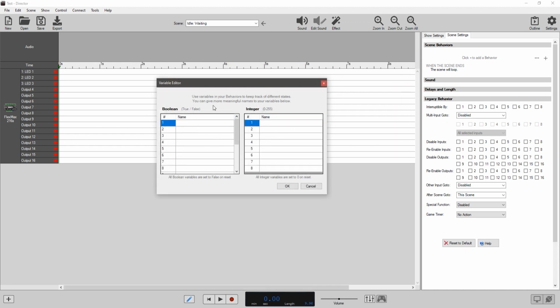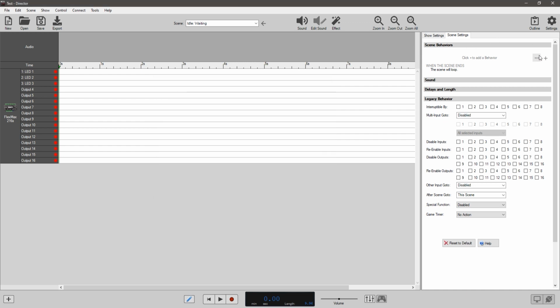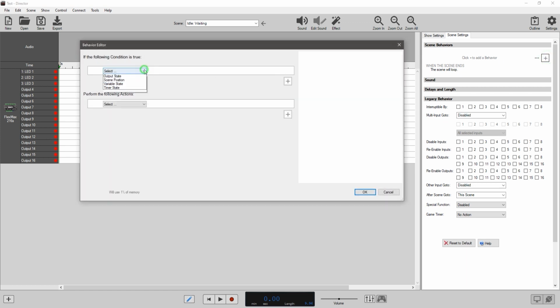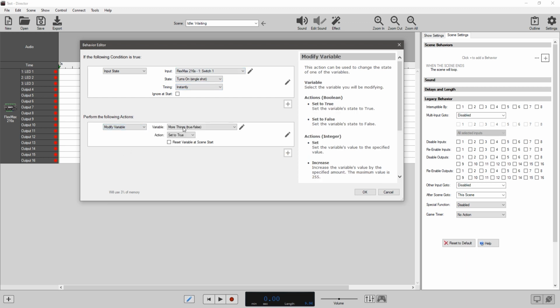Before we get started with a lot of the involved examples, I want to show you just a very basic way to hopefully help you wrap your head around how variables work. And so I'm just going to name this things. I'm going to name this more things, like that. There we go. So now we're going to come up here into behaviors, and I'm going to make a behavior where the input state, if it turns on, then we get a modification of the variable.